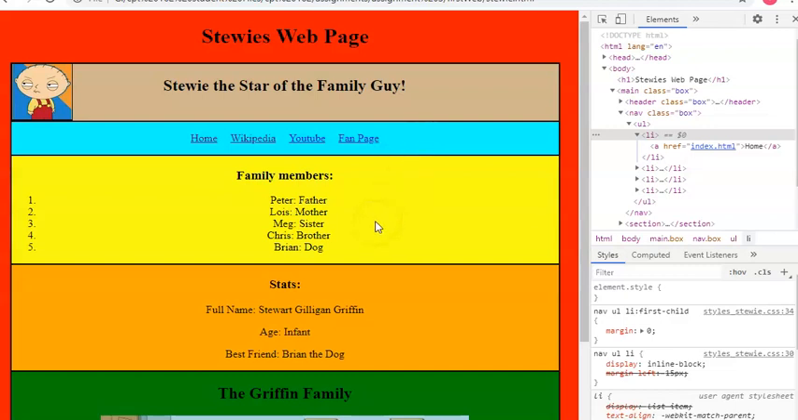The next thing we're going to do is start messing with the family member stats, and that's going to have a bunch of changes because we want these two to be side by side, and that's going to make it a little bit more difficult for us. All right, that's it, and we're on to the next lesson.